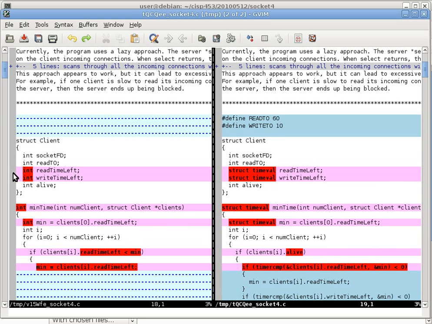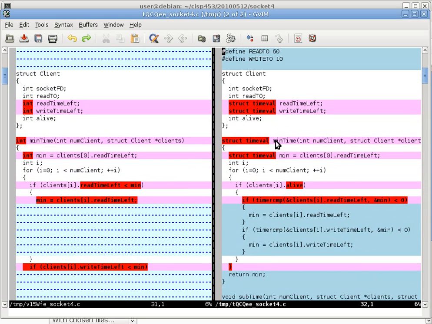So over here you can see that I changed the int type for read time left and write time left to timeval structures. Okay, which makes sense because that is well supported, and it is the same type of data structure that you use for the select call. And min time now returns a struct timeval instead of an integer. Okay, instead of passing a pointer to store the result, I just make it return the entire structure.